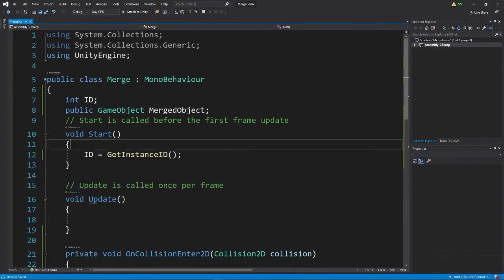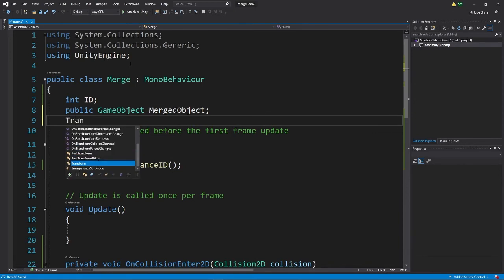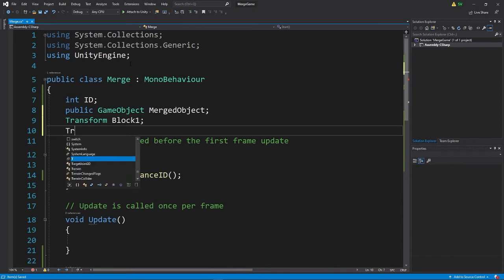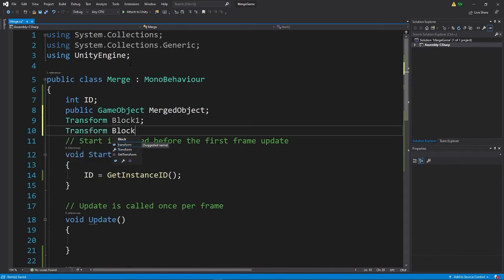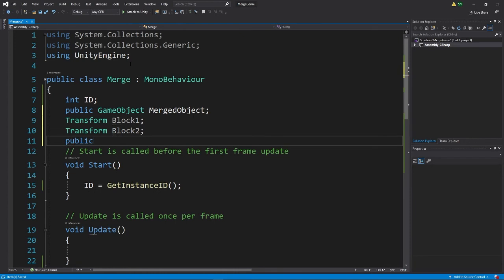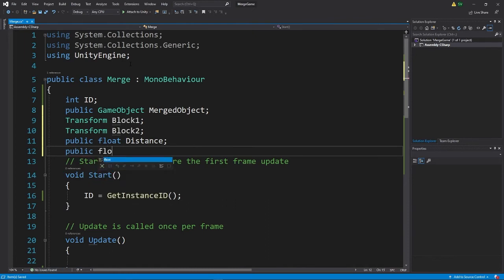For this, we want to add some more stuff. First, a transform called block 1, as well as another transform called block 2. We want to make a public float called the distance, and another public float called merge speed. And now that we've done that, we can go ahead and continue.